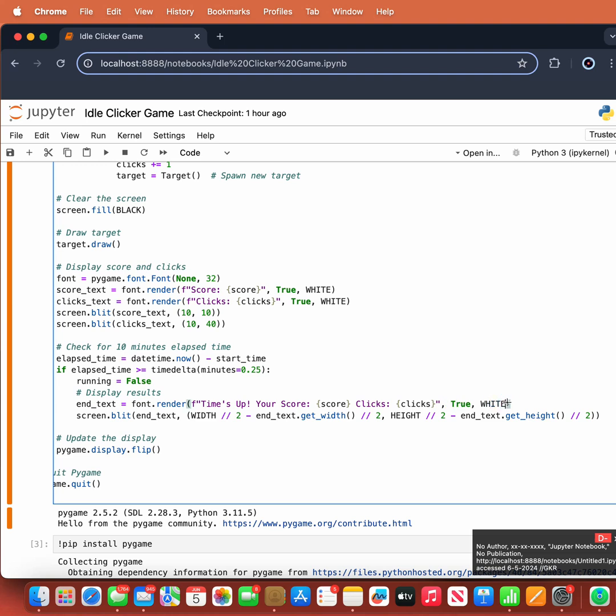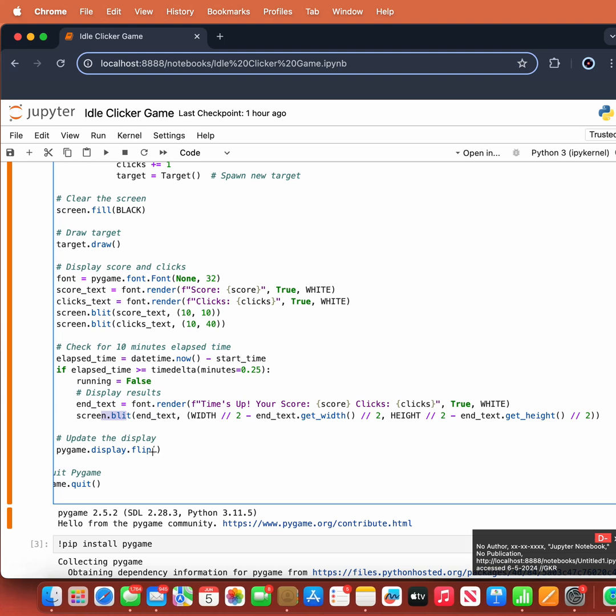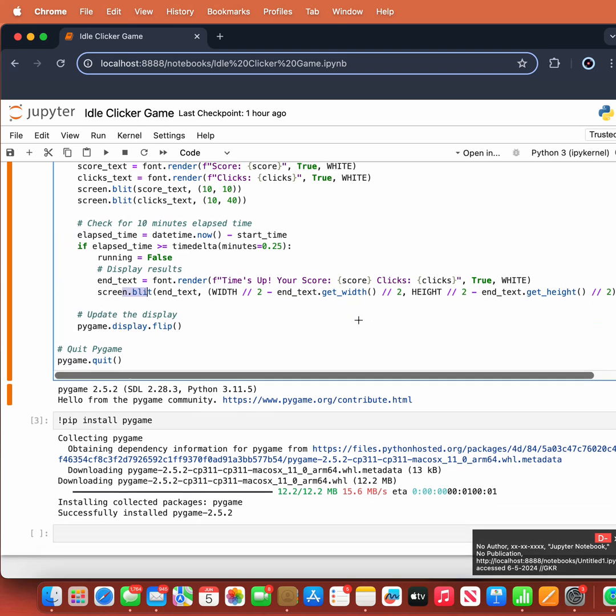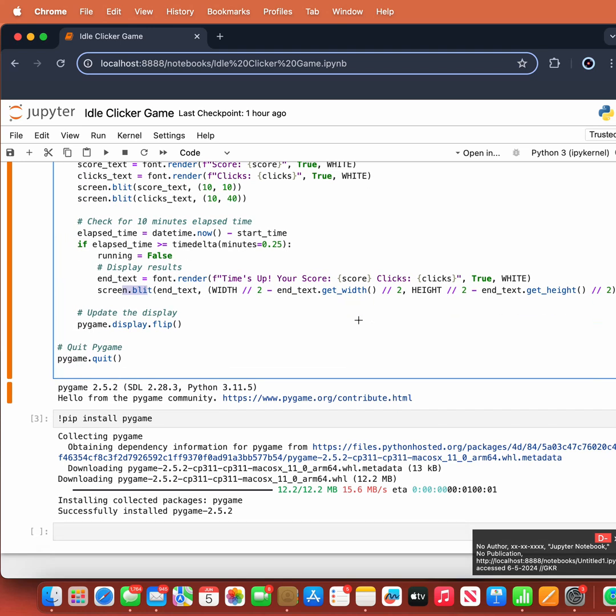In the screen.blit function, this line uses pygame blit to draw the end text onto the game screen. So here we have the end text ready, but then we use screen.blit to actually draw it onto the screen. And next we use width divided by 2 and height divided by 2 to make sure it's centered horizontally and vertically. Then we update it using pygame.display.flip. This line updates the entire display surface of the game window. All drawings and text updates made since the last flip will be reflected on the screen. And lastly, pygame.quit after we're done. It uninitializes all Pygame modules and makes sure all resources are cleaned up.